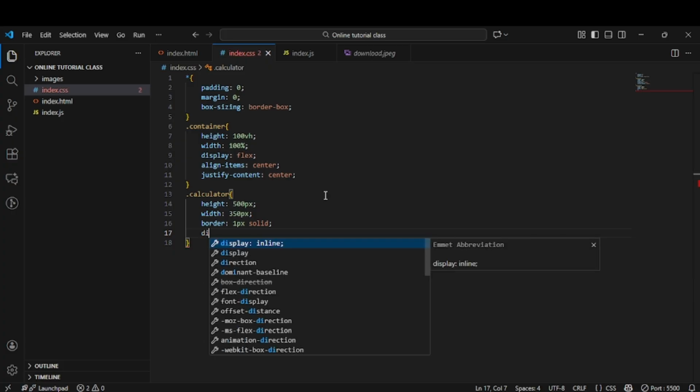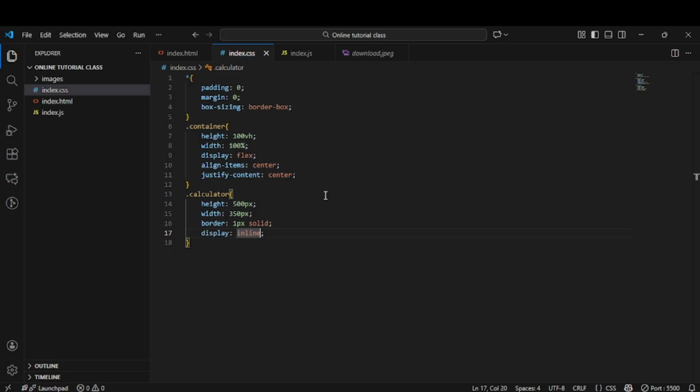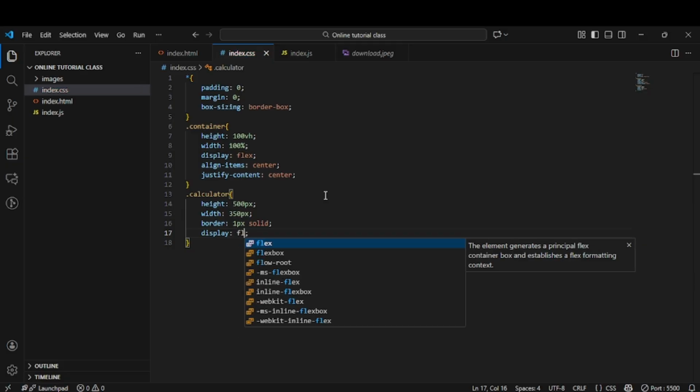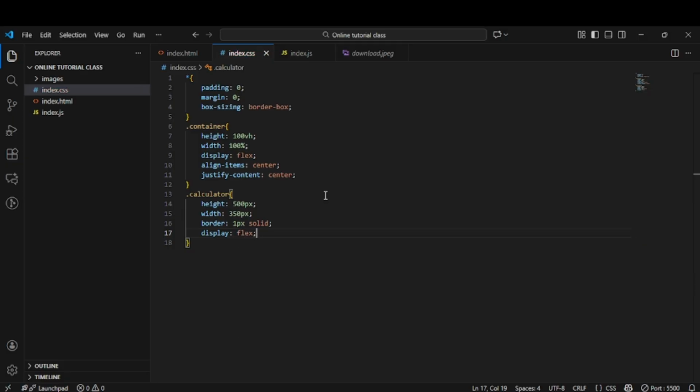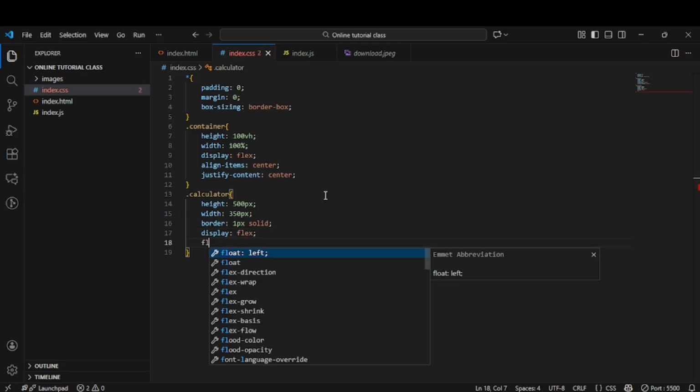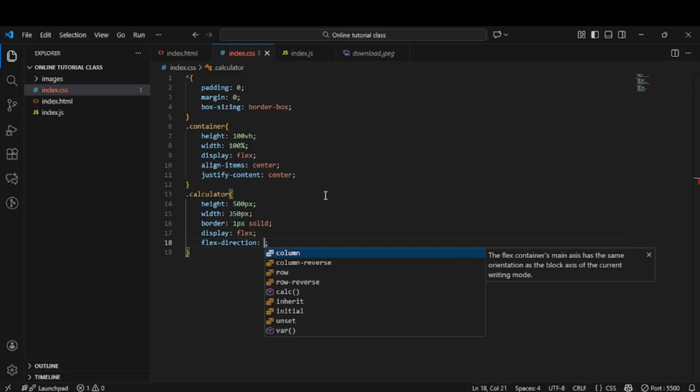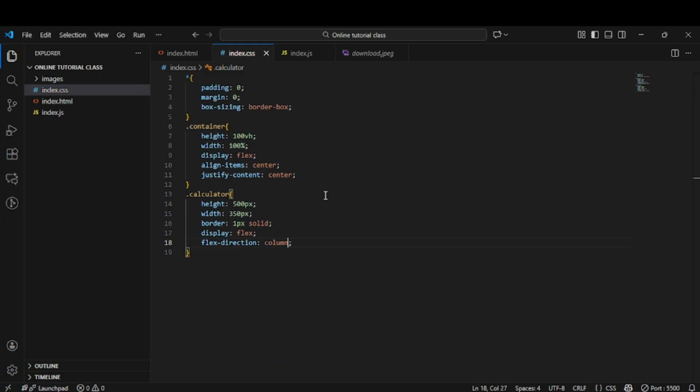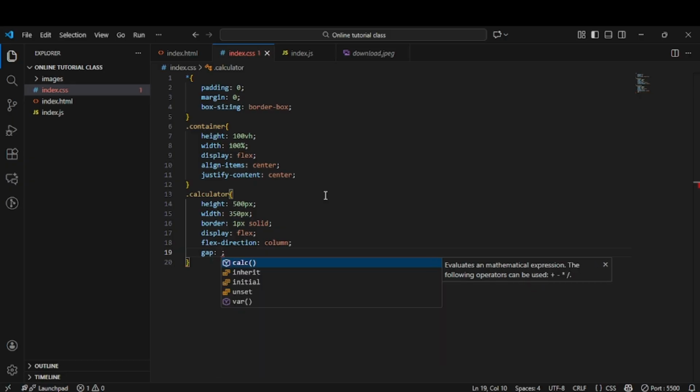The next property to show is display, but now it's going to be flex still. So display of what? Flex. Then flex direction. Which direction do we want it to go? We want it to go the direction of column. Then we give it a gap because there is other content inside, so we have to space out. So gap should be 10 pixels.